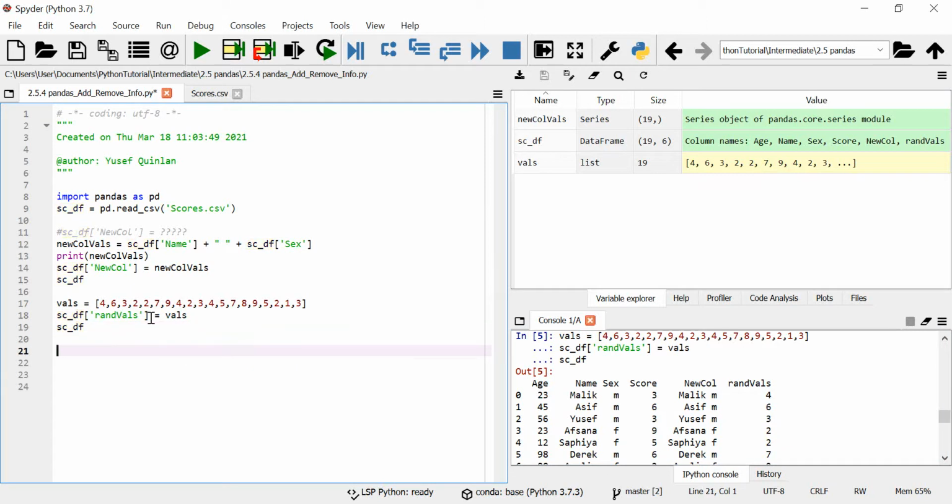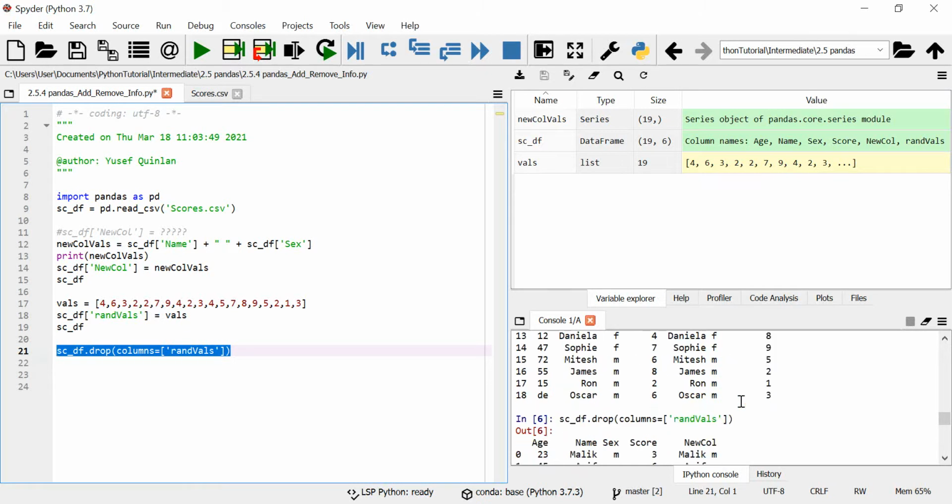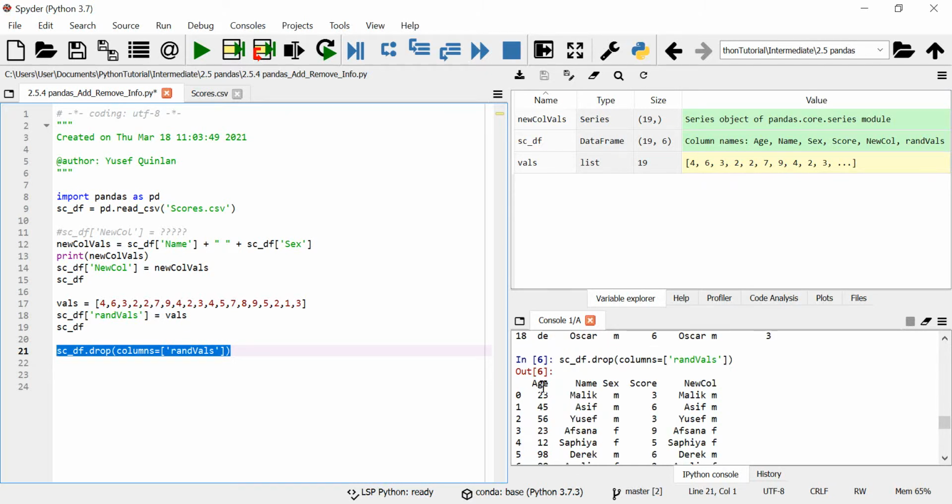So we can easily do that. We actually get our data frame name, and then we use the drop function on the data frame, and we say as an argument that we want to drop some columns, and the columns we want to drop are just rand vals, right? That's it, rand vals. Okay. And if you look at that, you can see that we've dropped that column.